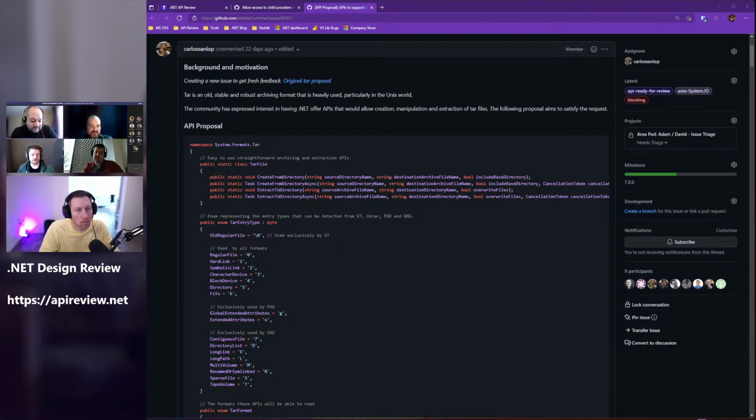Long link and long path are metadata entries, just like extended attributes and global extended attributes, but they only contain a long link, literally, or a long path if they don't fit in the 100 bytes offered by the original header. And then multi-volume, rename, sparse, and tape are rare entry types for which I decided not to add support until it's asked, because they are edge cases. So for now, they are not important.